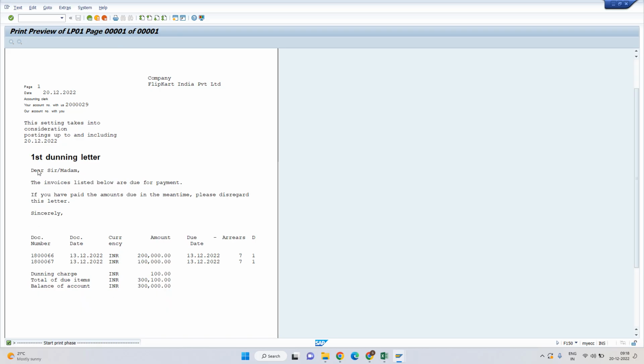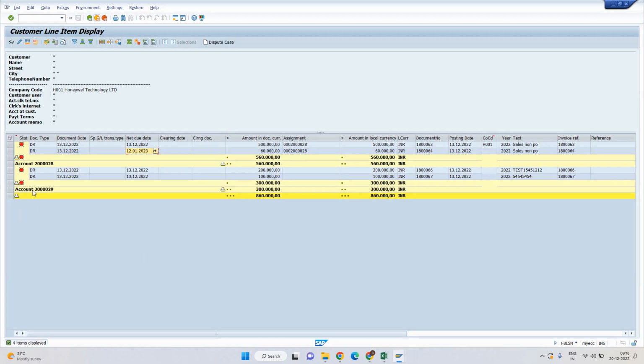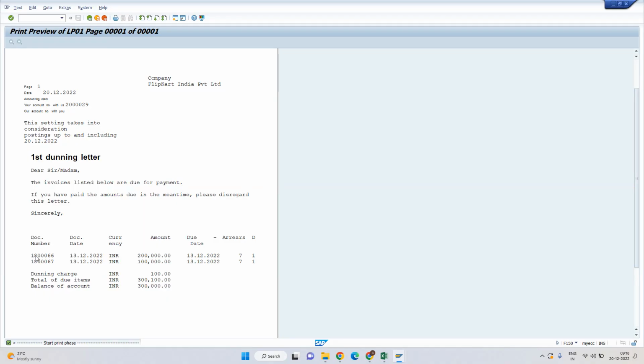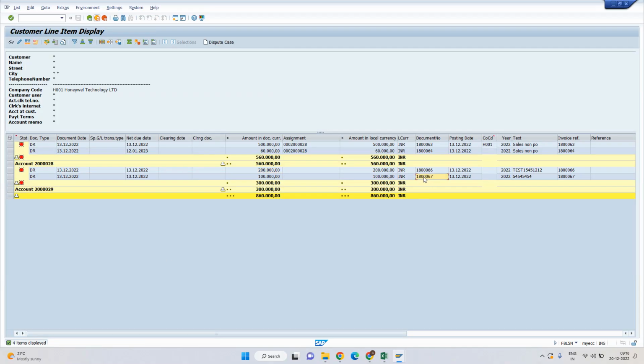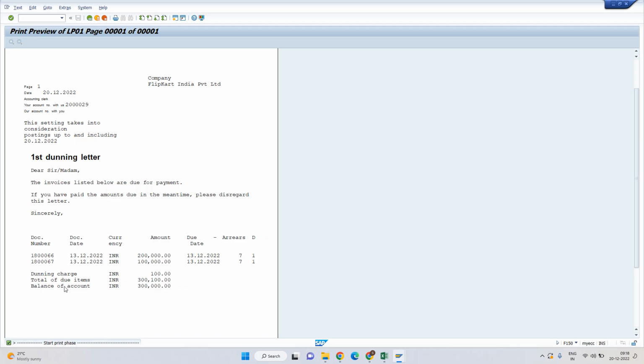Now here you can see the same letter, but the document numbers are different. For this customer, this is one of the documents, the document date is this, the due date is 13 December, and the amount is 2 lakh. If you see the other customer here, the document number is 180066, amount is 2 lakh. Then 180067, amount is 1 lakh. The total is 3 lakh rupees.